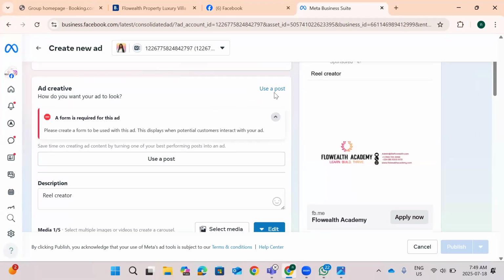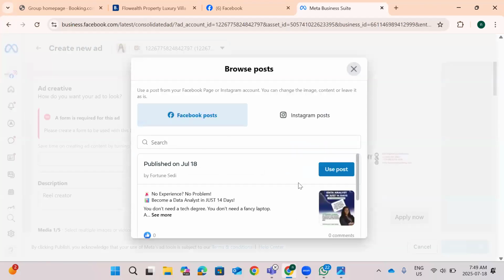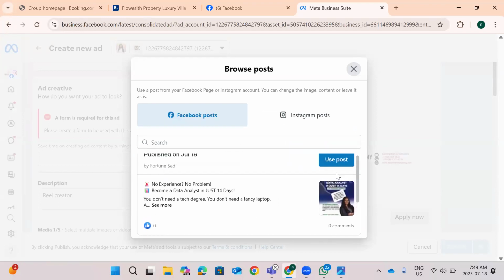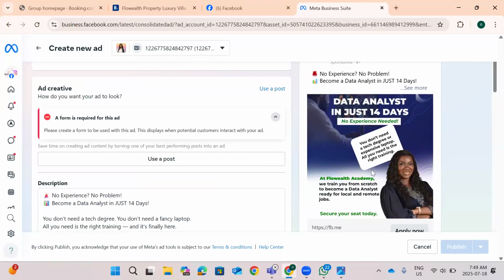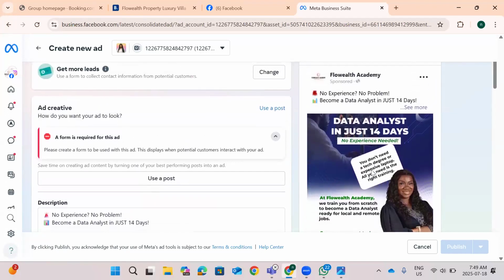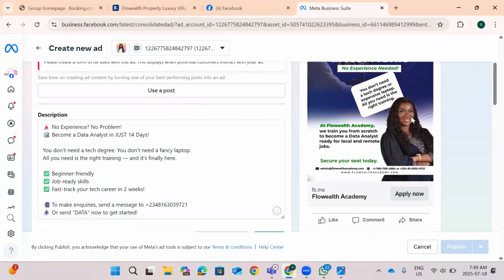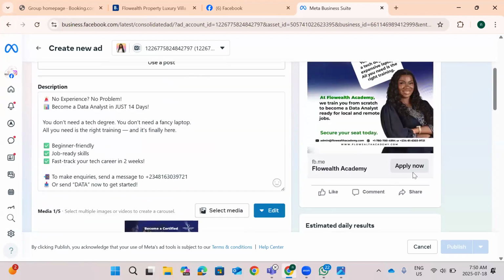Okay. So you're going to use posts. So obviously you're going to post this, schedule it every day. So I'm going to be using this post for this particular ad, because you're going to put different posts every time. So you can see the way this ad comes. There's no experience, no problem. Become a data analyst in just 14 days. This is how it's going to look. Then it's going to have this that says apply now, right? So you can always change this to sign up, whatever it is, as you go.